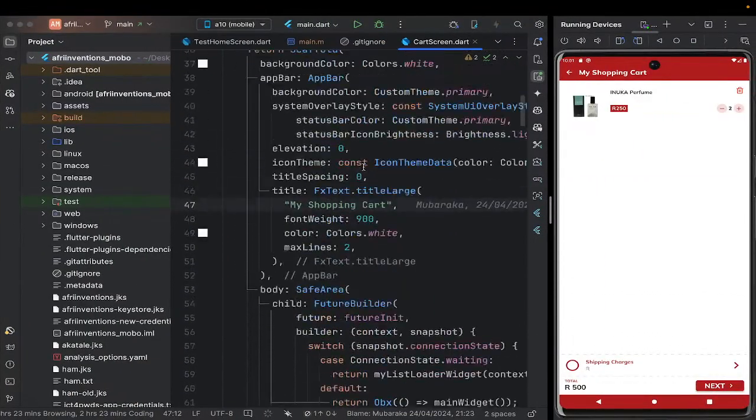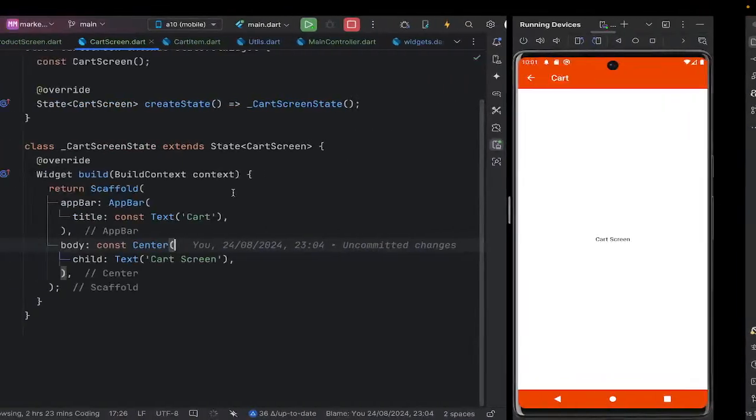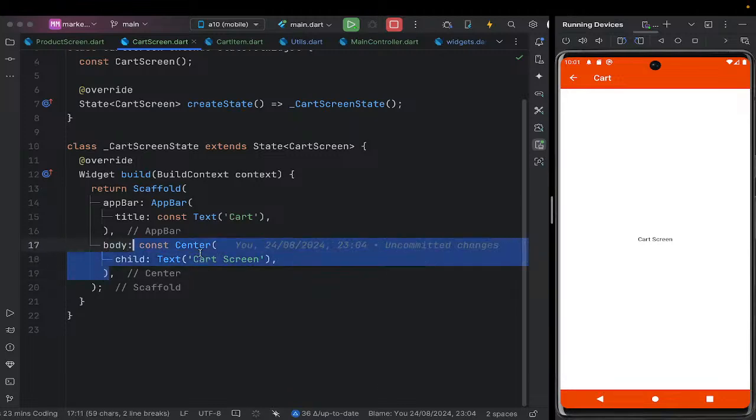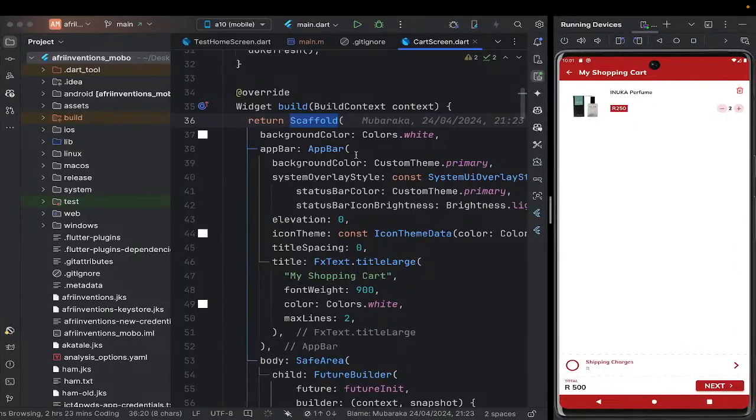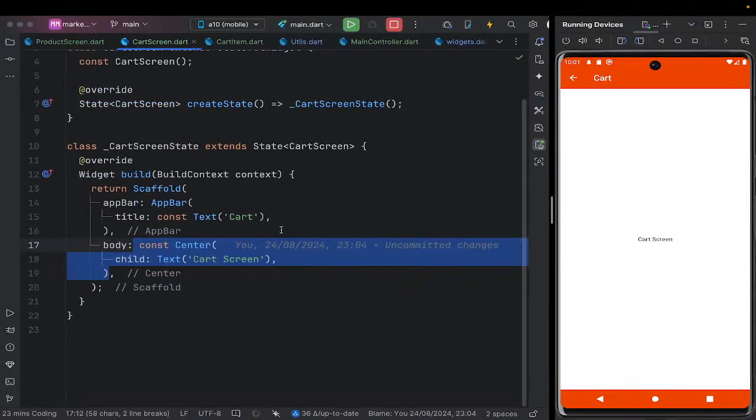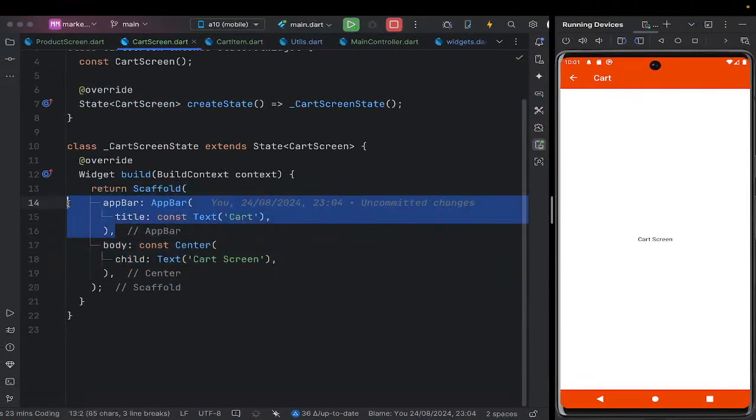Let's go straight. We're going to begin with the scaffold, so I'll go ahead and put a scaffold there. I'll come here and remove where there is body. I'm going to put a scaffold here. Okay, scaffold is already there. So inside the scaffold, we are going to put an app bar which will have those items. So let me go ahead and put an app bar. I'm going to explain everything in this app bar.